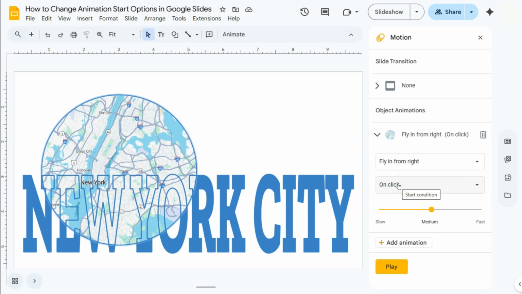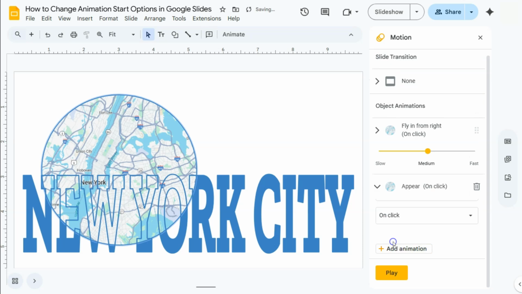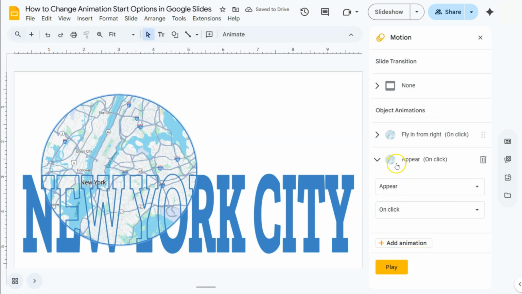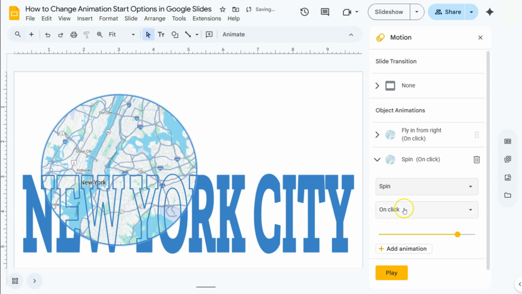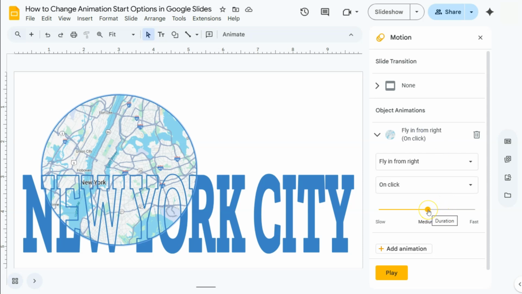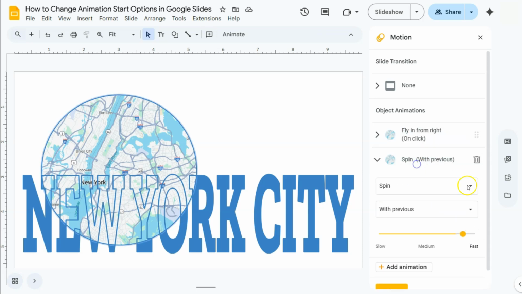But the next animation that I want to apply on that same element would be spin. So if I click on that element and select add animations right here, you'll see that we're still applying the animation to the same element. Here for the animation type, I'm going to go for spin. And for the start condition, this is where we will choose with previous. Since this will happen together with the previous animation, I want to make sure that they have the same duration. For this one, it's at 2.5 seconds, so I will also change this to 2.5 seconds.